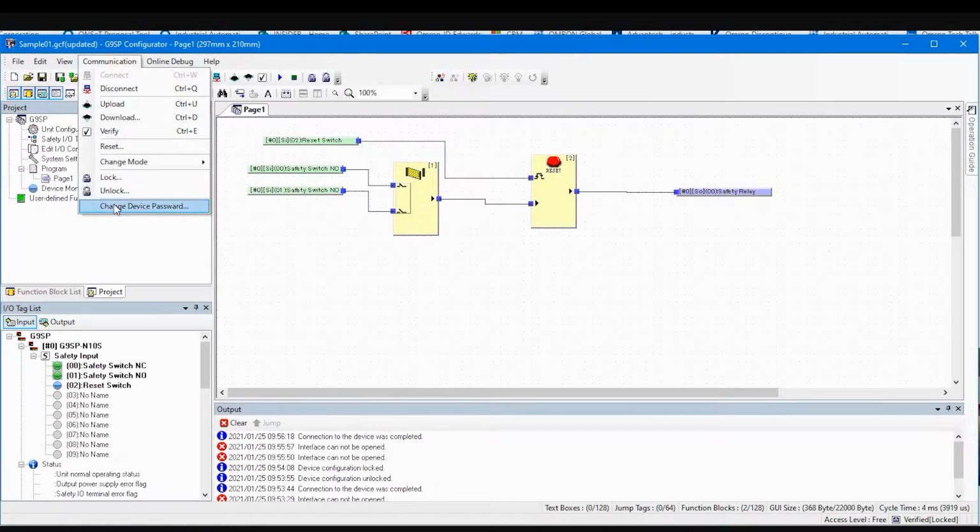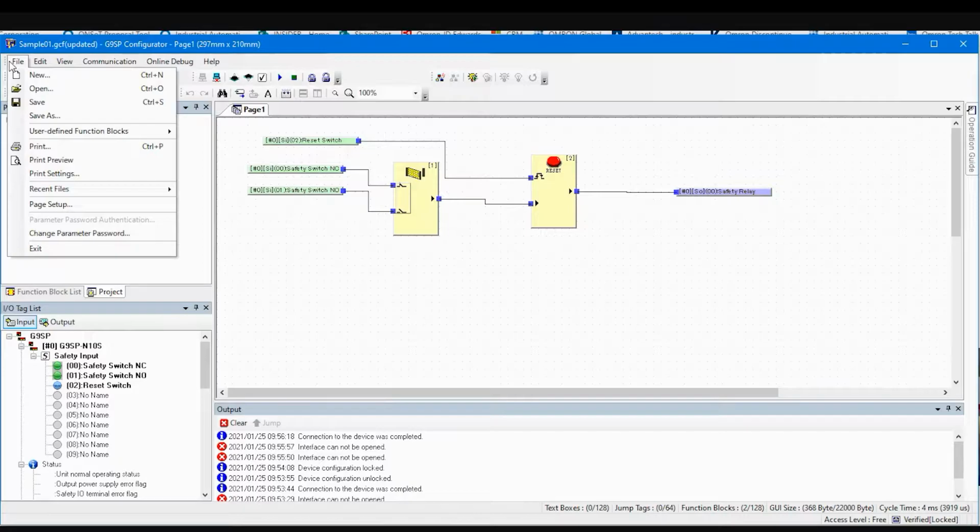There's many, many times you have to enter the password for changing the program mode, downloading the program, etc. And so it's a good idea to leave it blank so you don't have to keep entering it over and over again. Sometimes one operation will require entering the password three or four times. The other password is under the file menu. And that's the parameter password. And if you scroll back, you'll be able to see what the difference between the parameter password and the device password are.